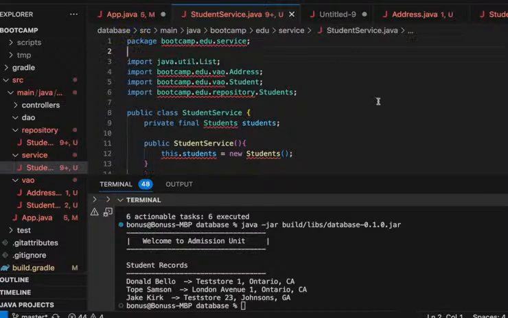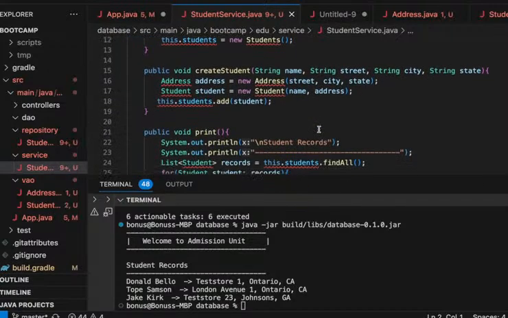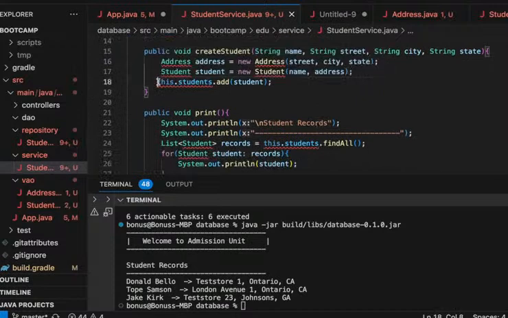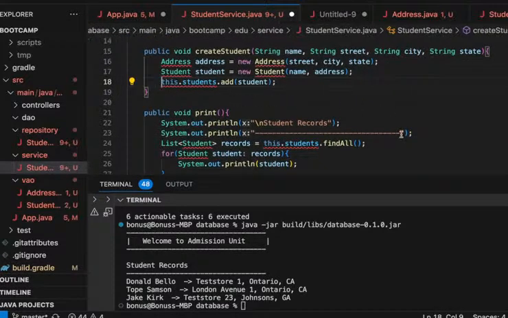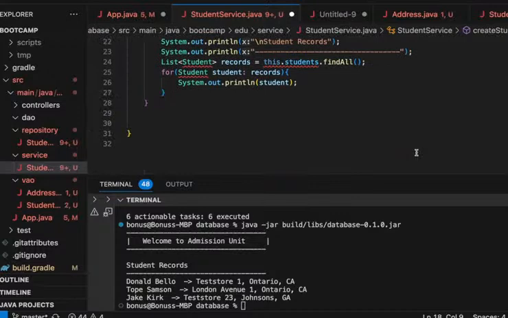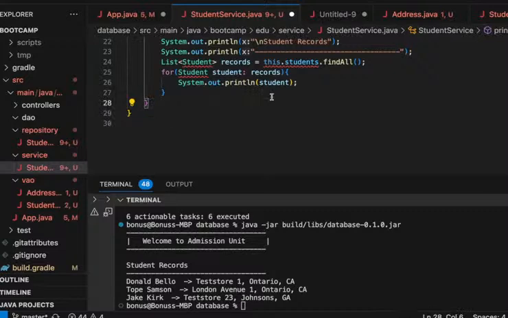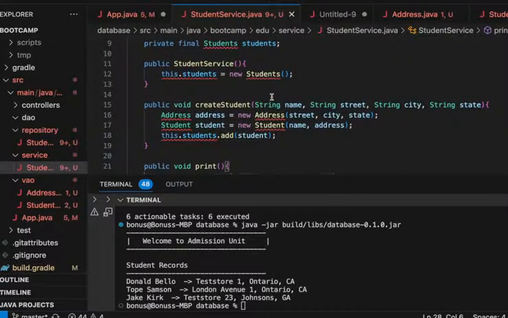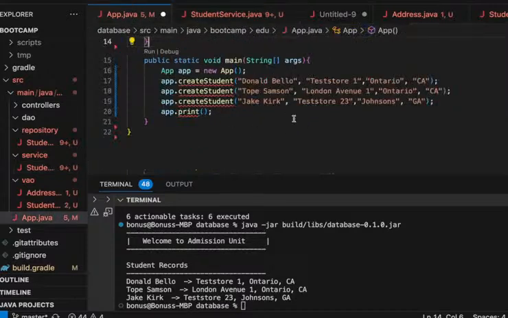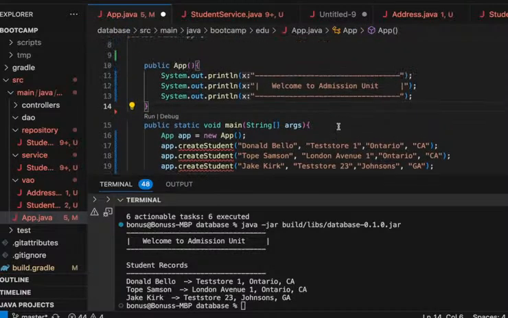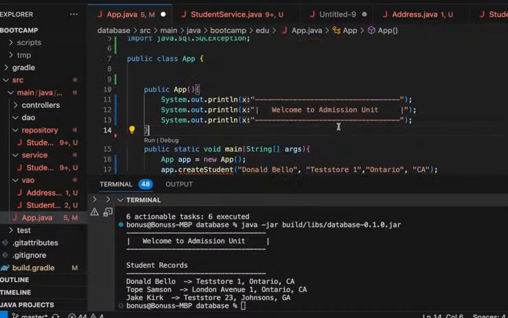Okay, so in the student service class, we have address, we have student, we have the repository. We've instantiated the repository, and then we handle the add, and that's it. So we have created a student service. So what are we going to do? We are going to create student service here.